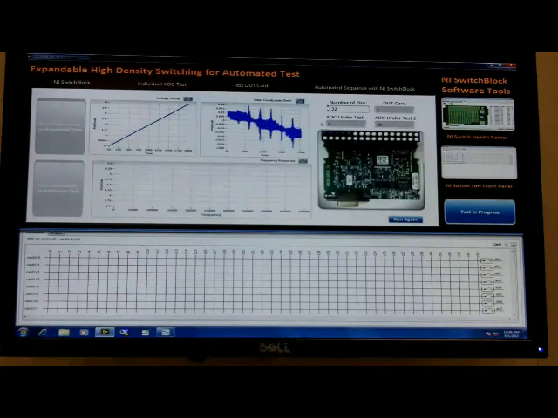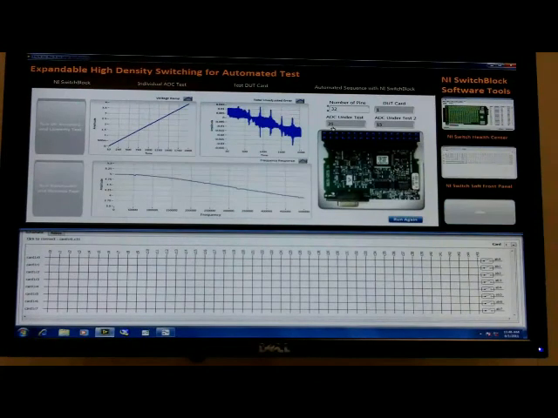If I click on the second tab, you can see we're doing the same test, but now we're doing it over and over and over on all the ADCs on our data acquisition system. And in the lower half of the screen, you can see there's a lot of switching going on. There's lots of connections being made in the switch matrix.